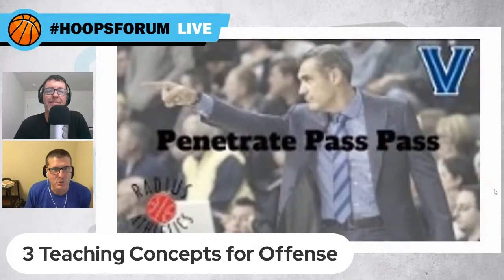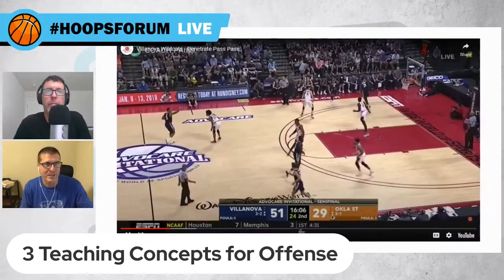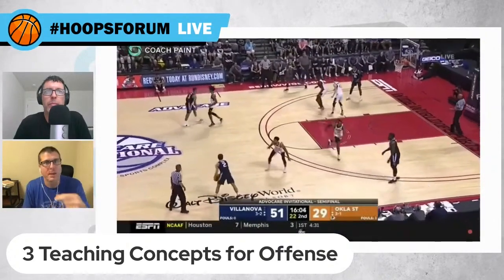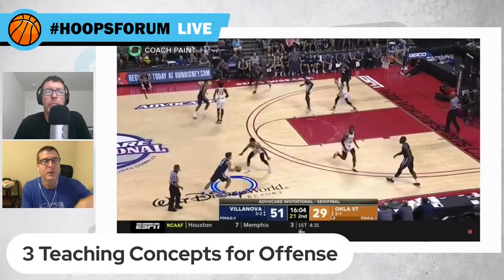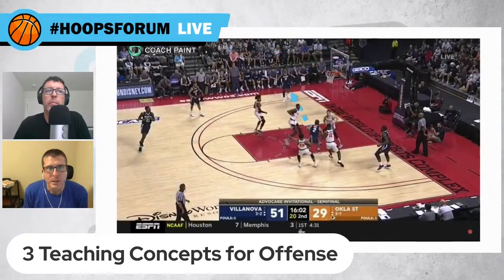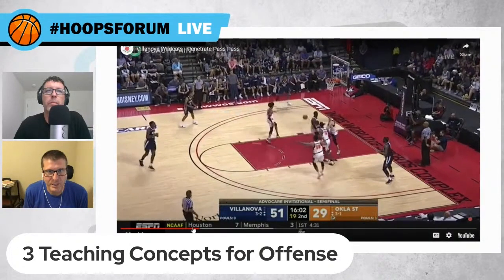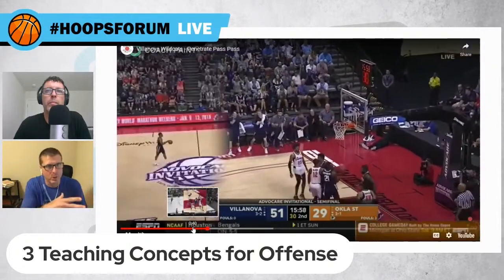Or the video, you could see the concept of penetrate, pass, pass, where in lieu of penetrate, pass, drive it again, we want to make another pass if we don't shoot it. Now we also want to think penetrate, kick, shot. But if the shot's not there, there's a good closeout. Like you see here, this collapsed the defense. He kicks out to the corner, to the headlights of the drive, and now they move it along one more pass.